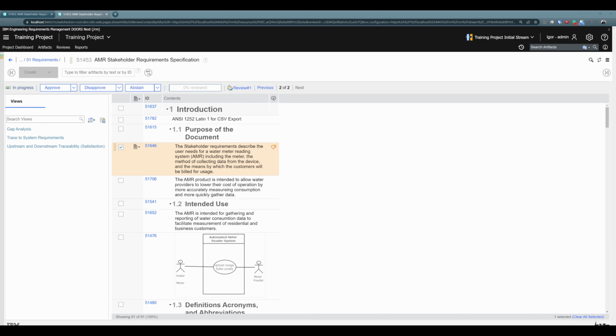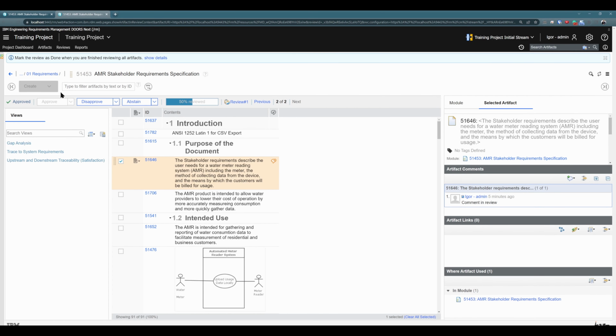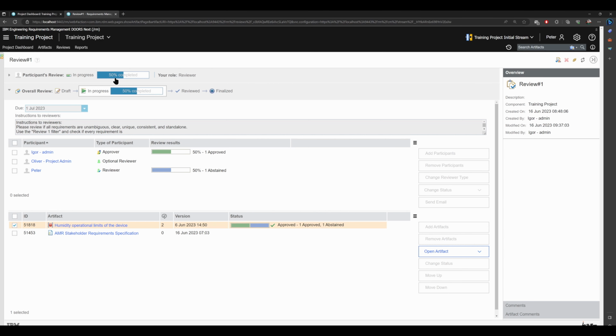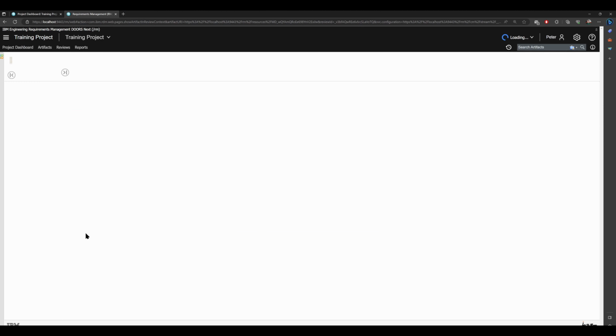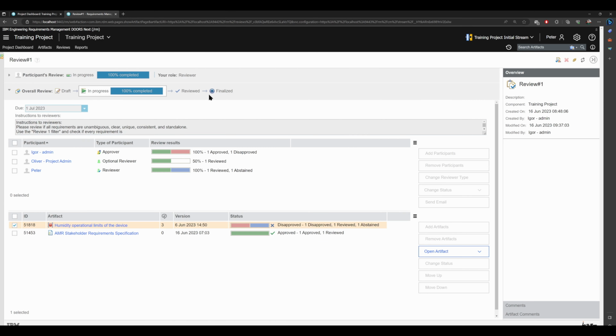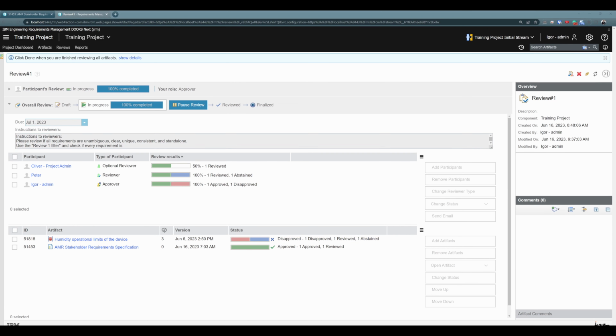All right, now I would like to just approve it, because really you cannot do anything else. Go back and you see we are 75% done. And I will also jump to Peter's account and review the same module. Excellent. Jump back and you see right now we are 100% done.